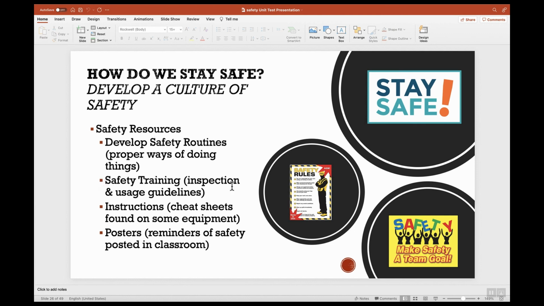Number 2, safety training. Those are going to be training that we're going to give you, but also around the room there are signs, cheat sheets, and posters that help guide you and refresh your memory of what things should be done. So those things again are around the room. We actually took a tour and looked at all of the resources that we have around the room, posters that help us to establish a safe culture and a safe environment.